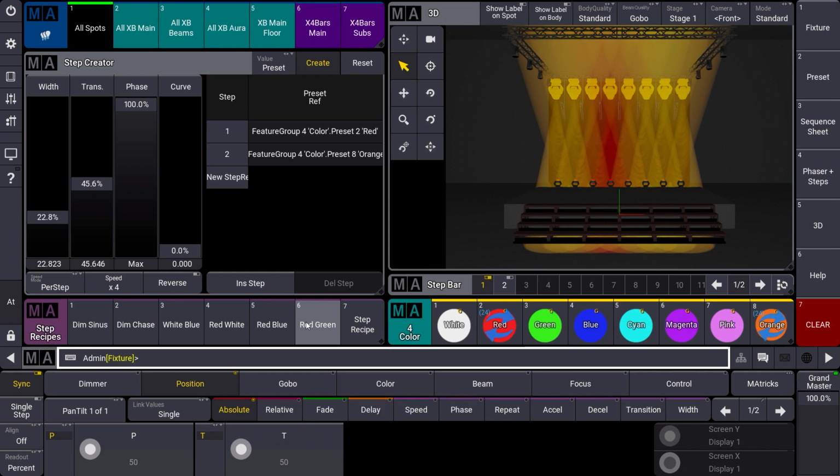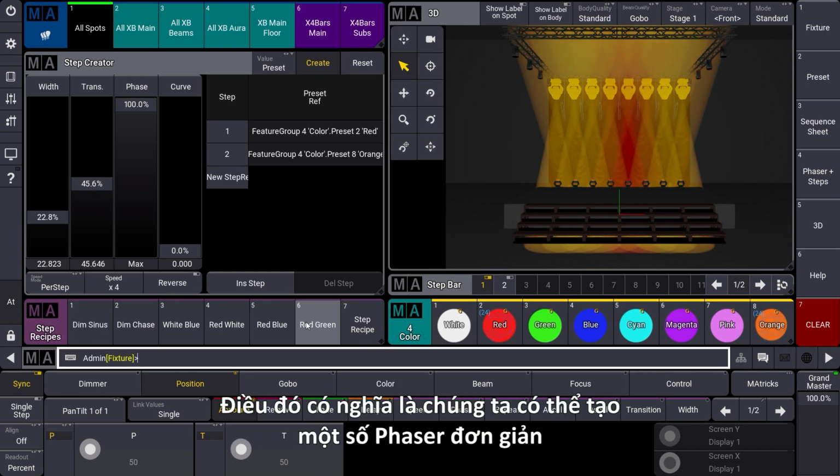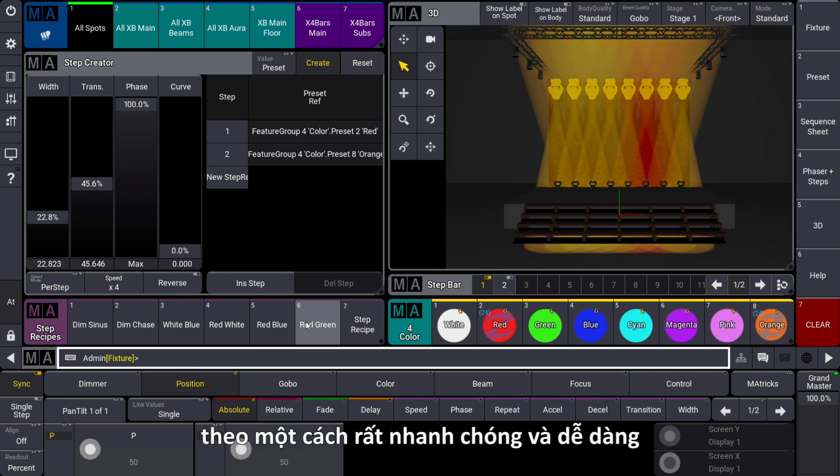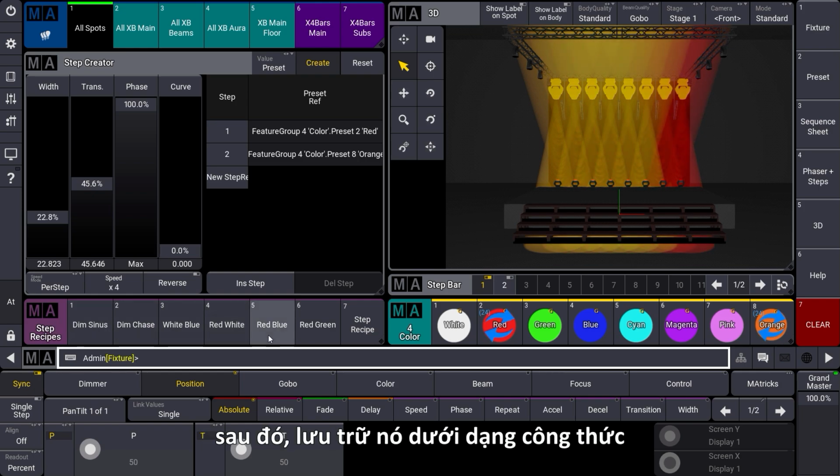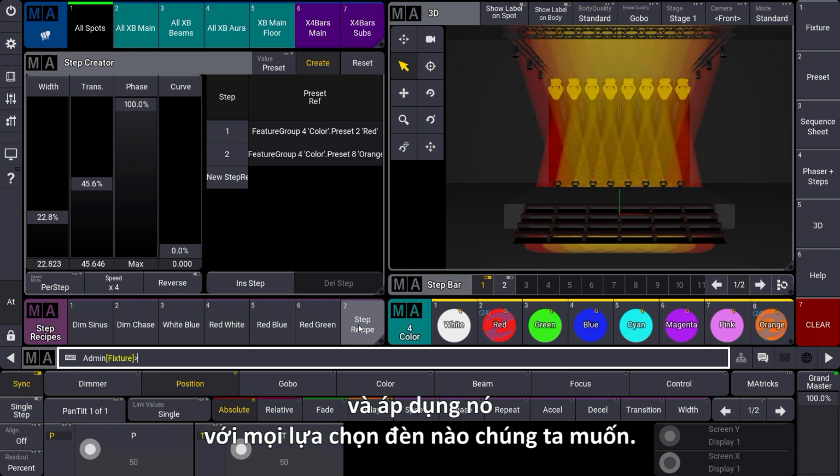So that means we can create some simple phasers in a very fast and easy way. Afterwards, store it as a recipe and then use it for every fixture selection we want.